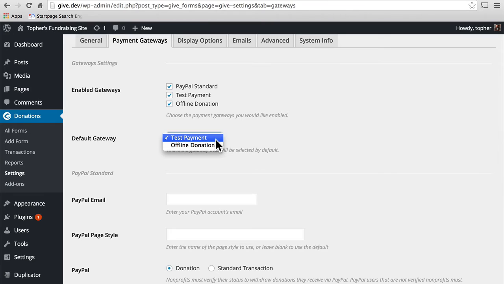I don't recommend you have more than one or two gateways available to people. Otherwise, it just gets confusing. People don't know the difference between Authorize.net and Stripe and PayPal and all those things. PayPal is pretty recognizable. So I would choose either PayPal and one other, or only the one other. If you use Stripe, it simply asks them for their credit card information. They don't care what processor you're using. I'm going to leave Test as the default right now.